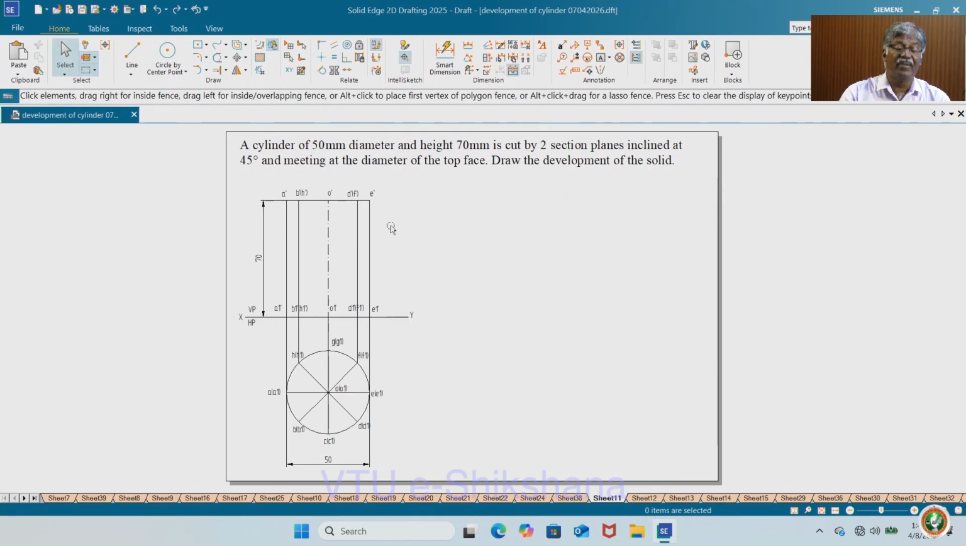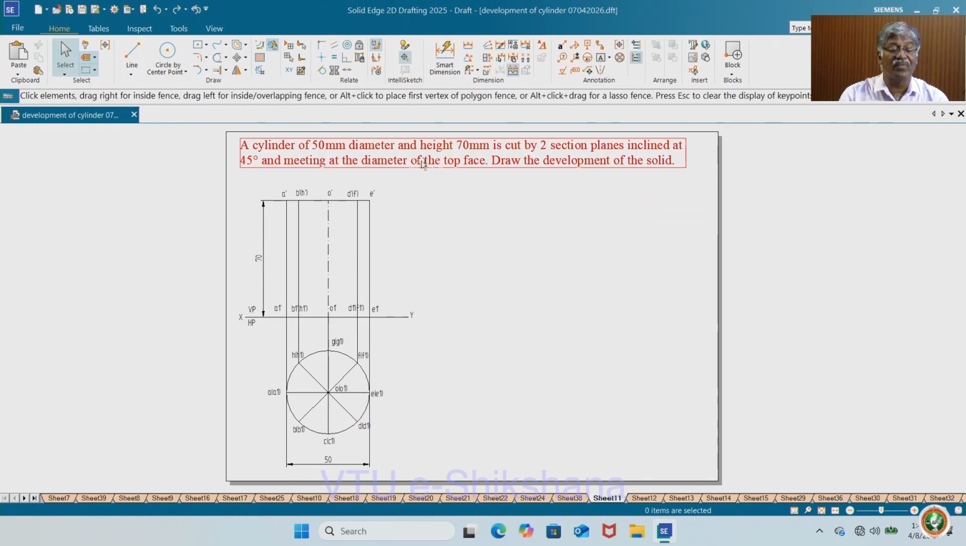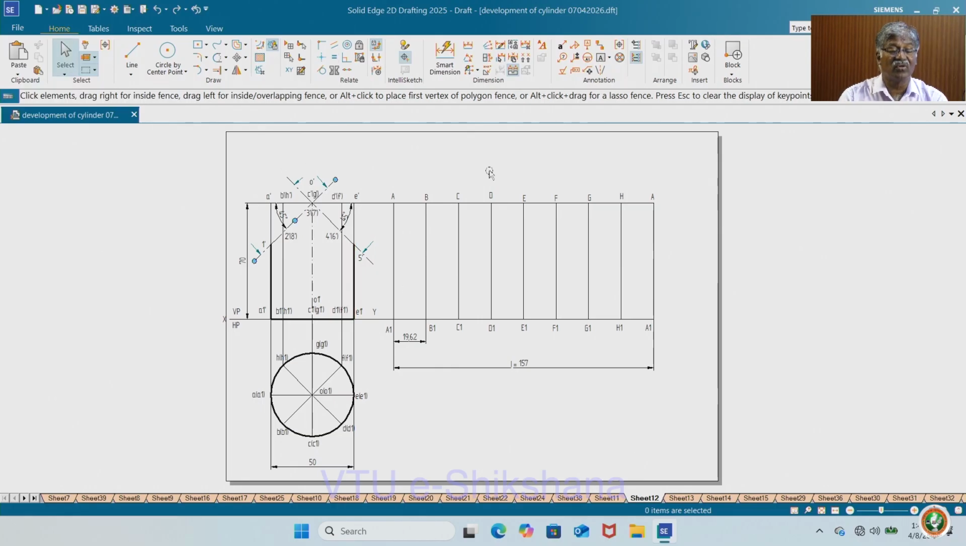Now there is a problem, this has also appeared many times in examinations. They will give a figure directly like this, with the section planes and this front view only, otherwise they give statements. So: a cylinder of 50 mm diameter, height 70 mm is cut by two section planes inclined at 45°, meeting at the diameter of the top face, draw the development of the solid. Or they show in the figure the section planes and the corresponding front view is given. Accordingly, how to do this?